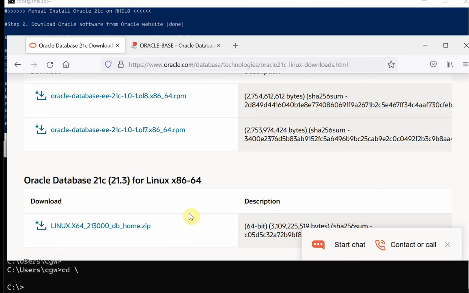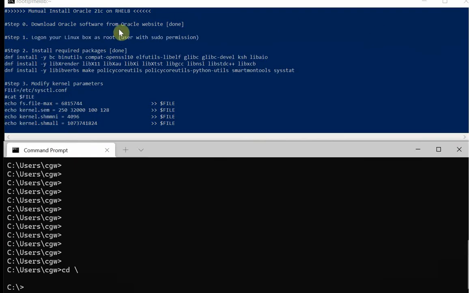I already downloaded it, so it's in my download folder on my laptop. So we can transfer and stage it to the server.